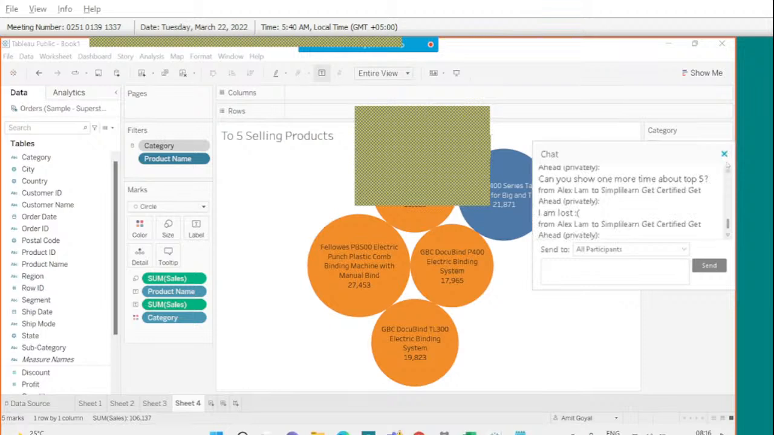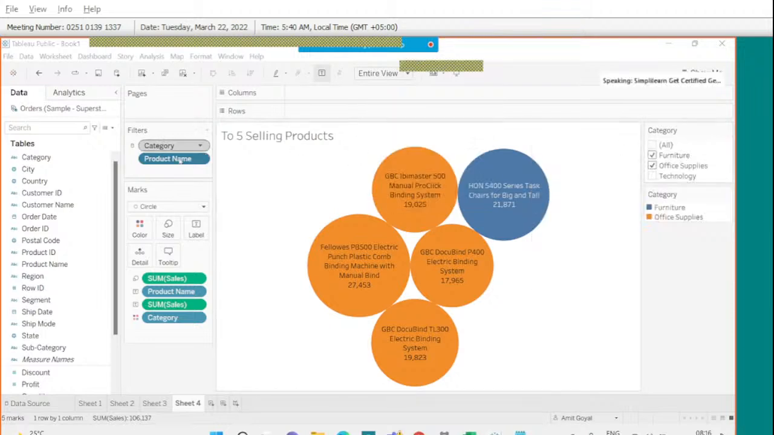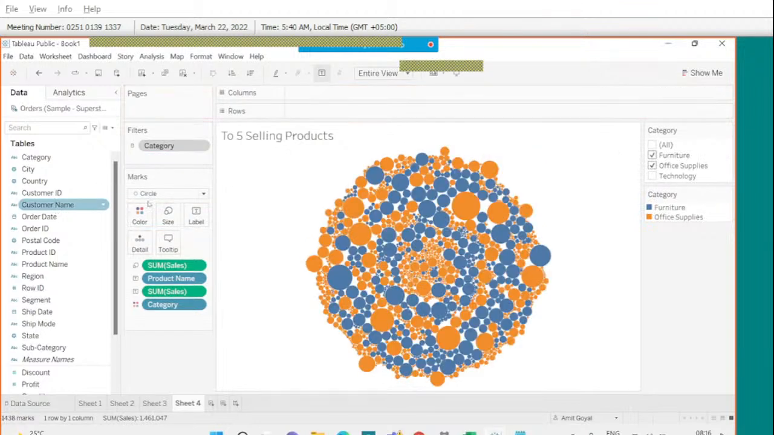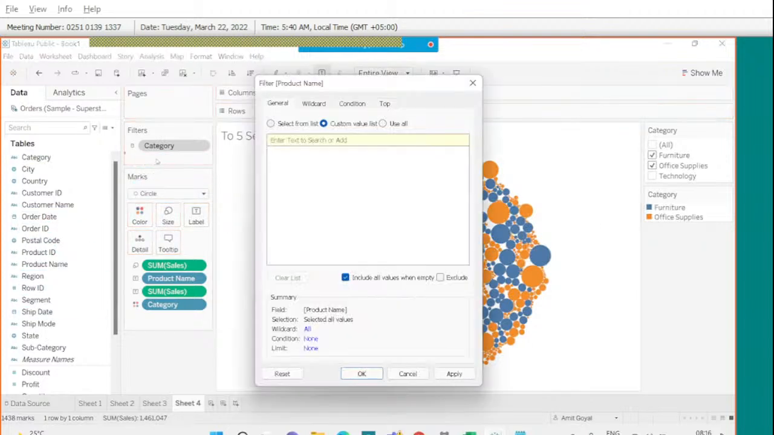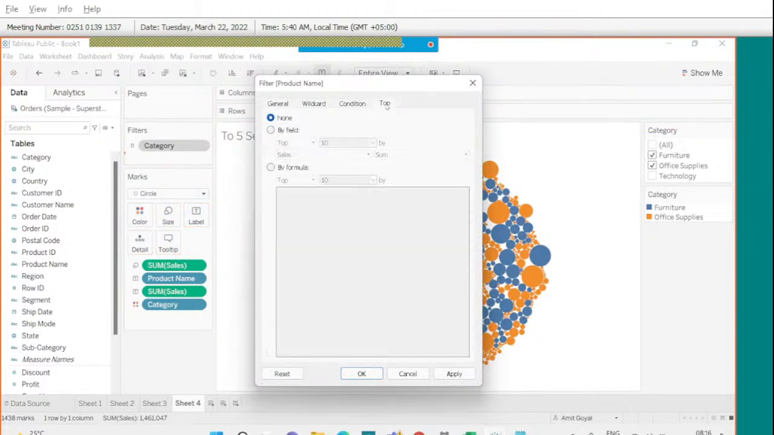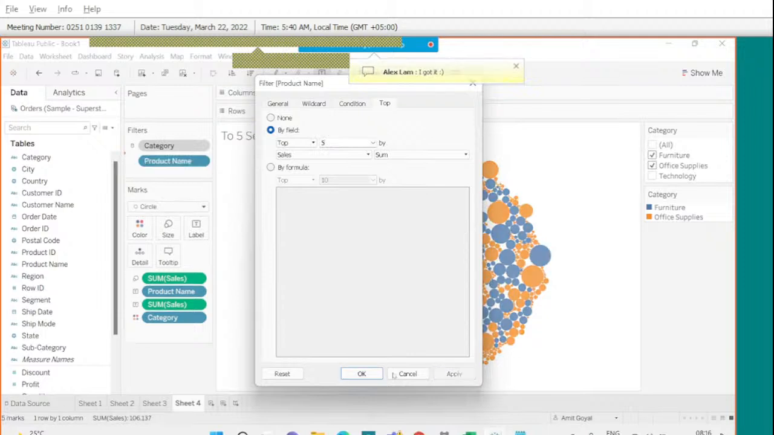See, how we have applied the top five filter, I will show you. We have all the products. You pick up the product name and put that product name into the filters. And from here, you will see the top by field, and you have to say by top 5 over here. You have to say by field, and that's it.